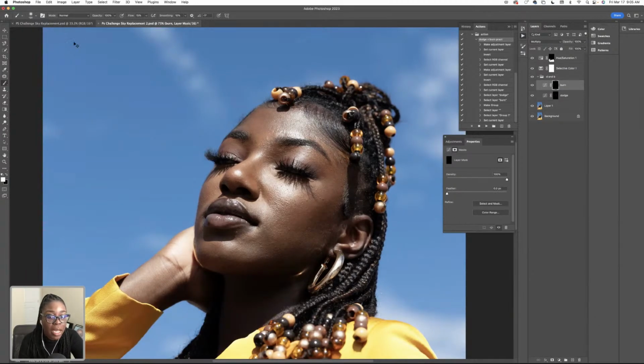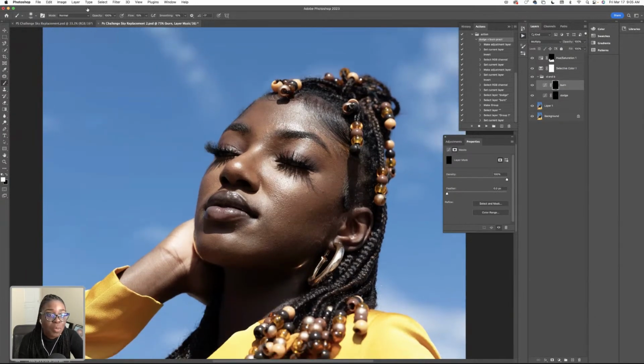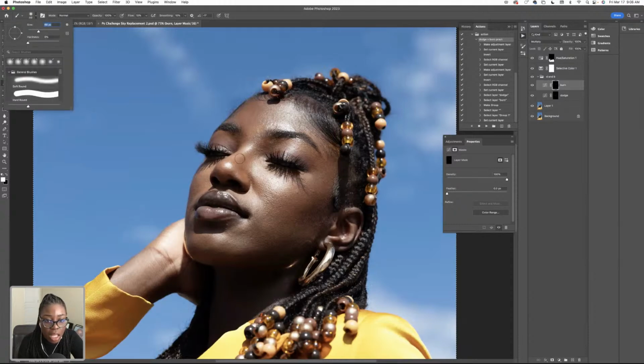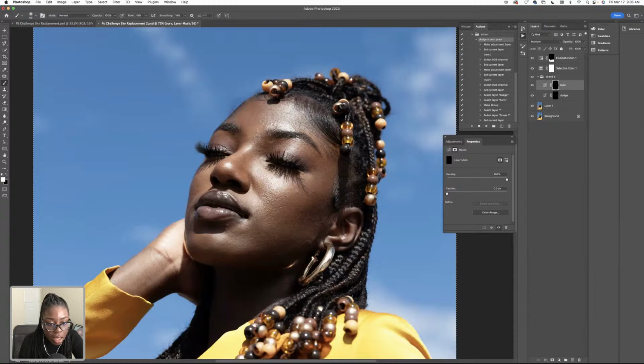Ooh, that's a little too much. That's a little too much. We're gonna reduce the flow down to 10. Yeah, that's a little better. And sorry, my mouse keeps moving the picture around. But we're just gonna go around just ever so slightly. And yeah, that's a little before and after there.